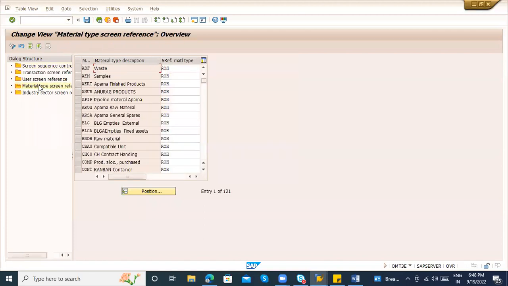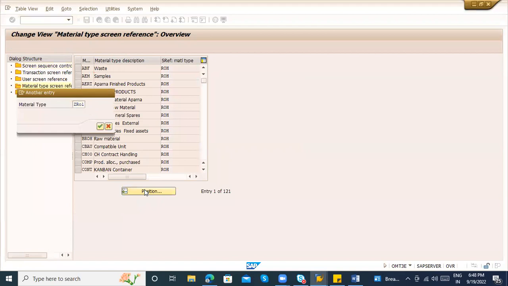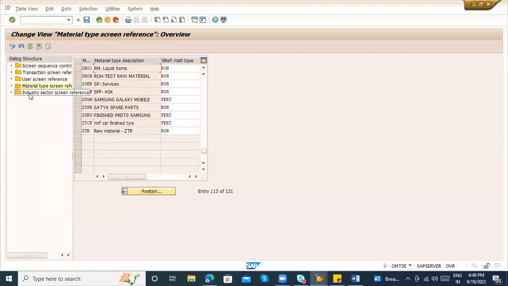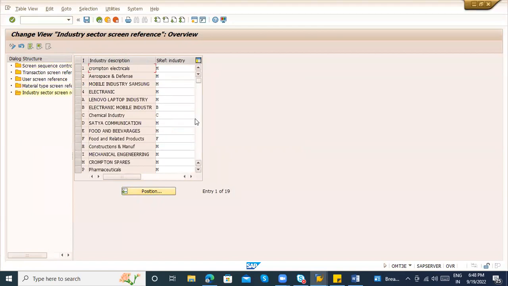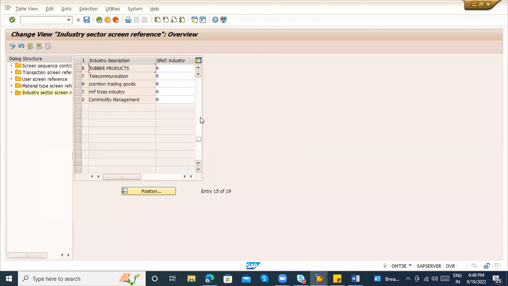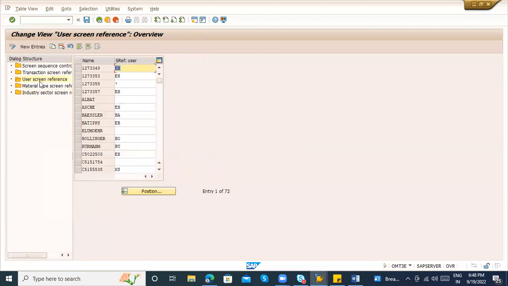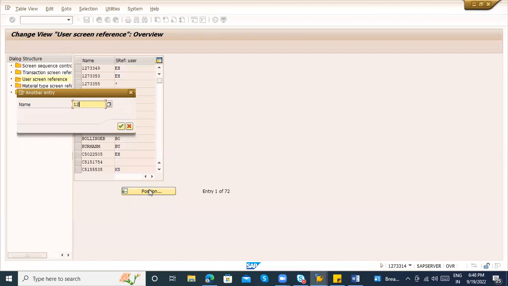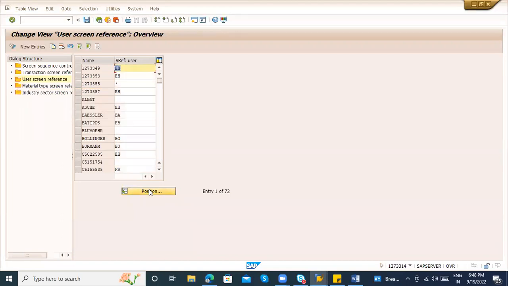Material type, sequence. What's the material type? One, so this is ROH only. The industry sector screen, and the user screen reference. What is the field name for it? 127 3314. So it is not there here.